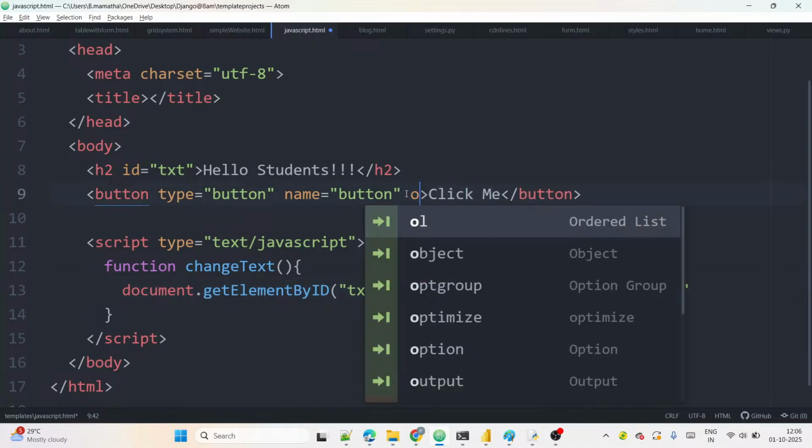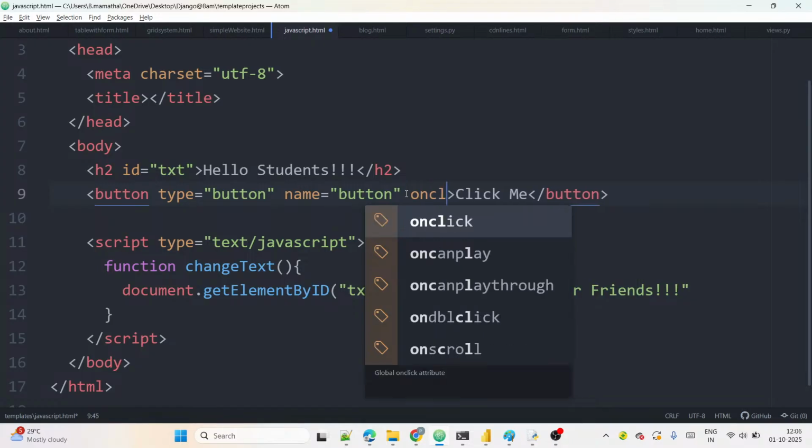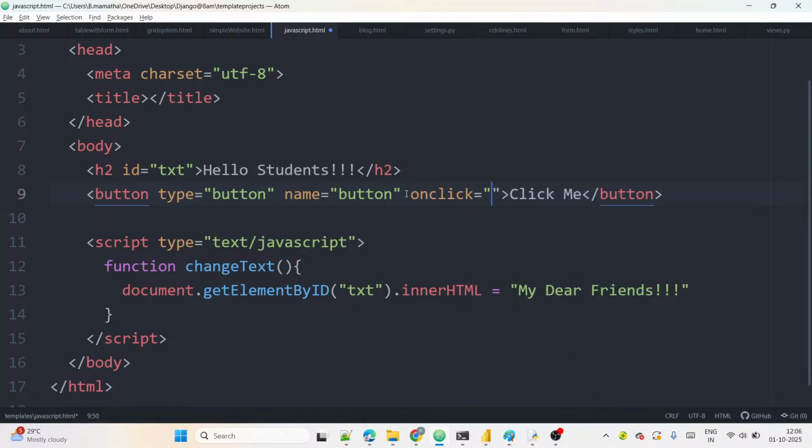Observe now, guys. Onclick equals, what do you want to call? I want to call this function here. Onclick like this. That's all. Now I repeat again, a complete explanation.